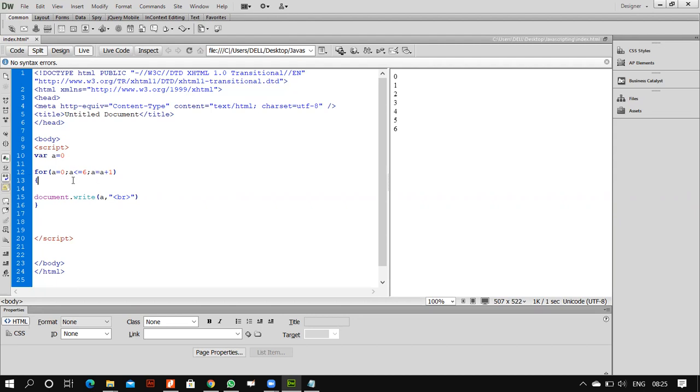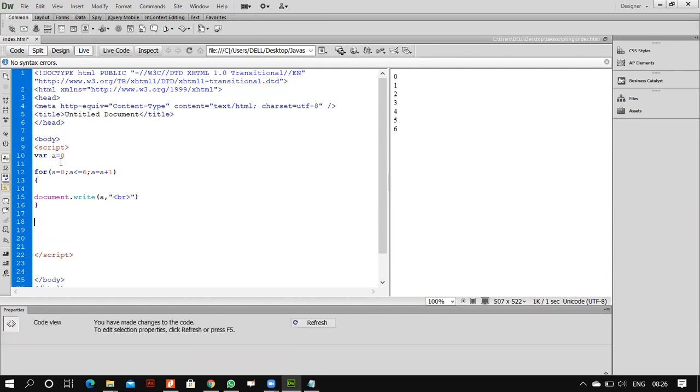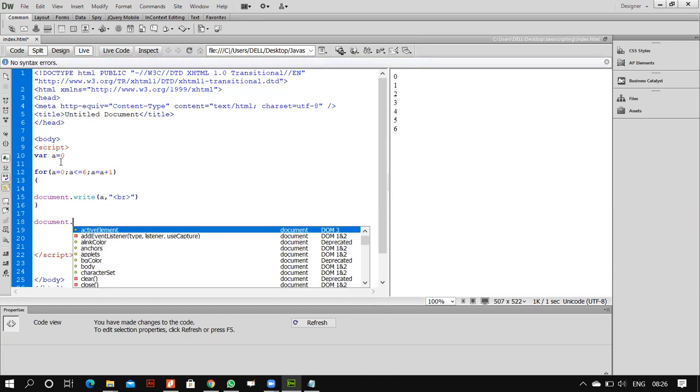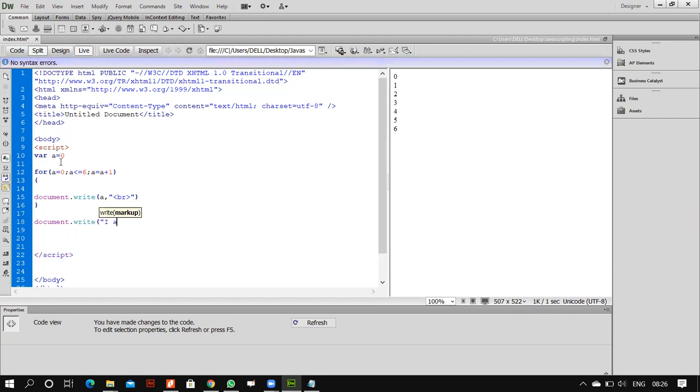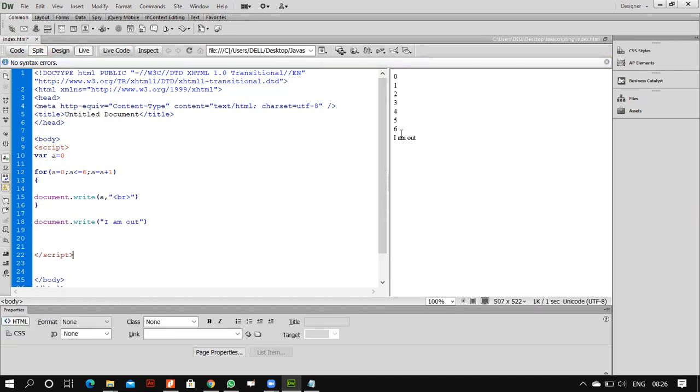So over here, what happens is when it comes back, it does not reinitialize, क्योंकि वो reinitialize तब होता है when you go out of it and come back again. Okay. For example, if you say over here document dot write, and if I say I am out. So if I run this, इस case में it says I am out when it's out of it. अब अगर दोबारा वापस जाएगा तो दोबारा initialize करेगा. Anyway, so what happens is a is now 1.